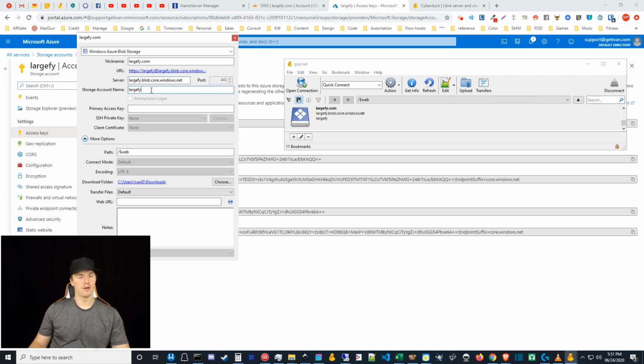A quick note here: there was an update on Cyberduck recently, and every time I type in this storage account area, Cyberduck will crash. So I recommend only pasting in this area. I don't know, maybe it's a temporary issue, but just a quick disclaimer there.